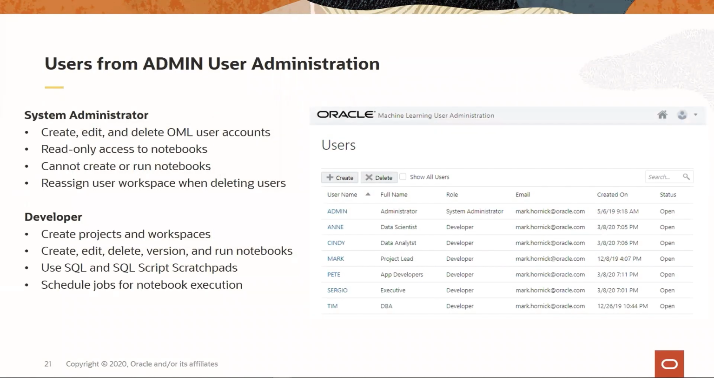Now, if we look at how this would work from a user administration standpoint, the system administrator is able to create, edit, and delete the OML user accounts, and I'll show you the interface for that in a moment. We have read-only access to notebooks, can't run or create notebooks, and if we're going to remove a certain user from a given environment, we can reassign their workspace when deleting those users. Now, developers, on the other hand, can create projects and workspaces. They can do all of the work: create, edit, delete, version, and run notebooks, especially in their own workspaces.